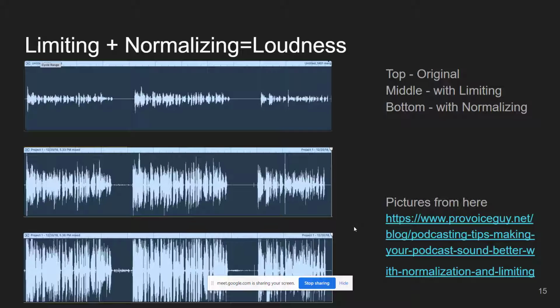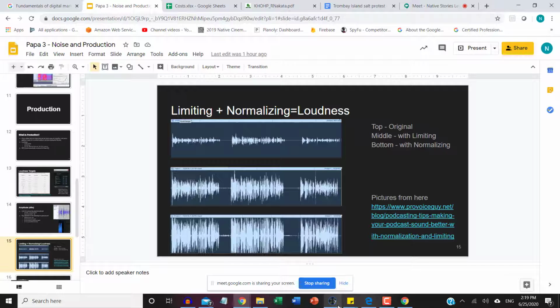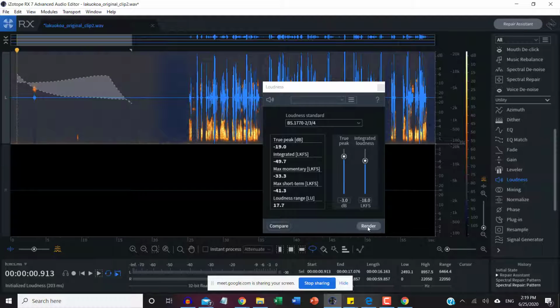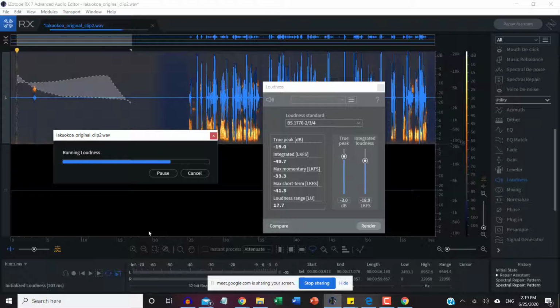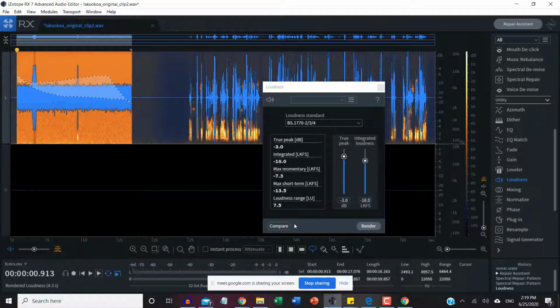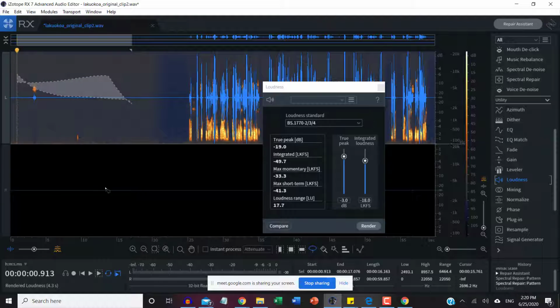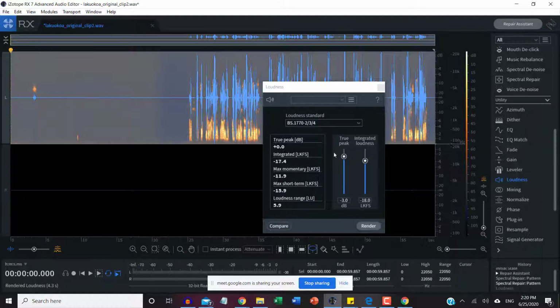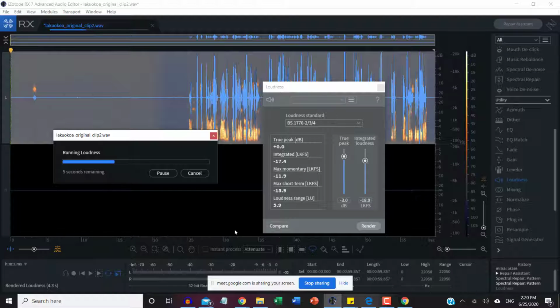So let me show you loudness in RX7. It's literally right here. And I take this and right there, and I press render. And then it's done. Oh, goodness. It only did that piece. That is not right. It took that noise and it made it bigger. That is not right. Undo. All right. Select the whole thing and render again. This actually takes a really long time sometimes, but good thing this is only a minute long.